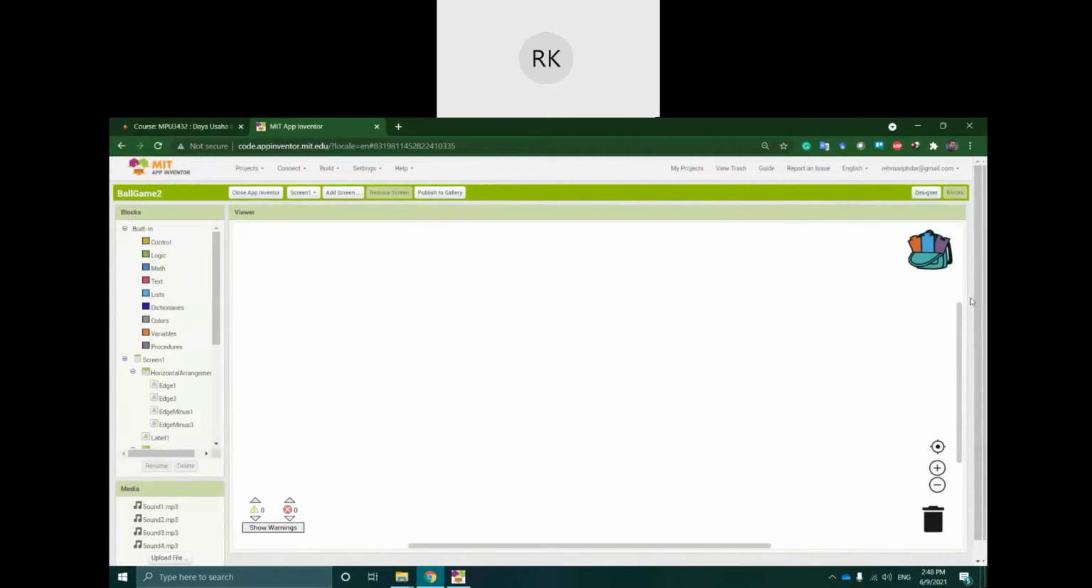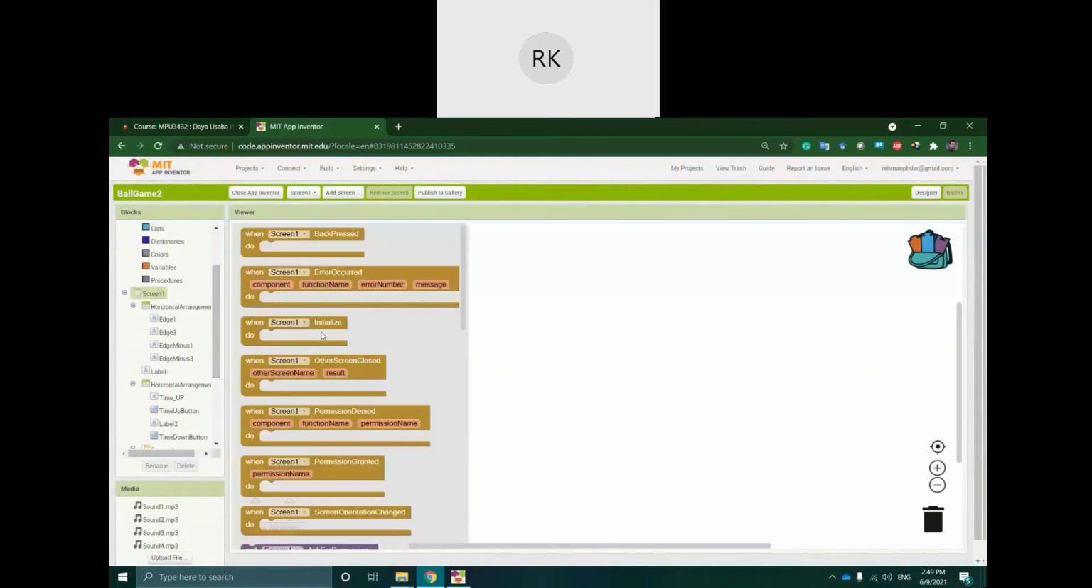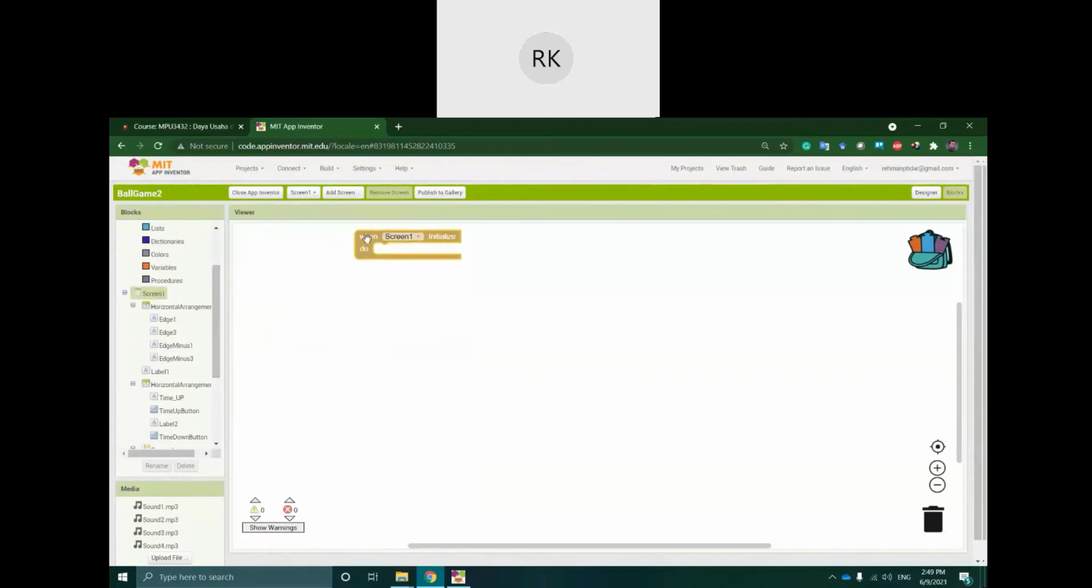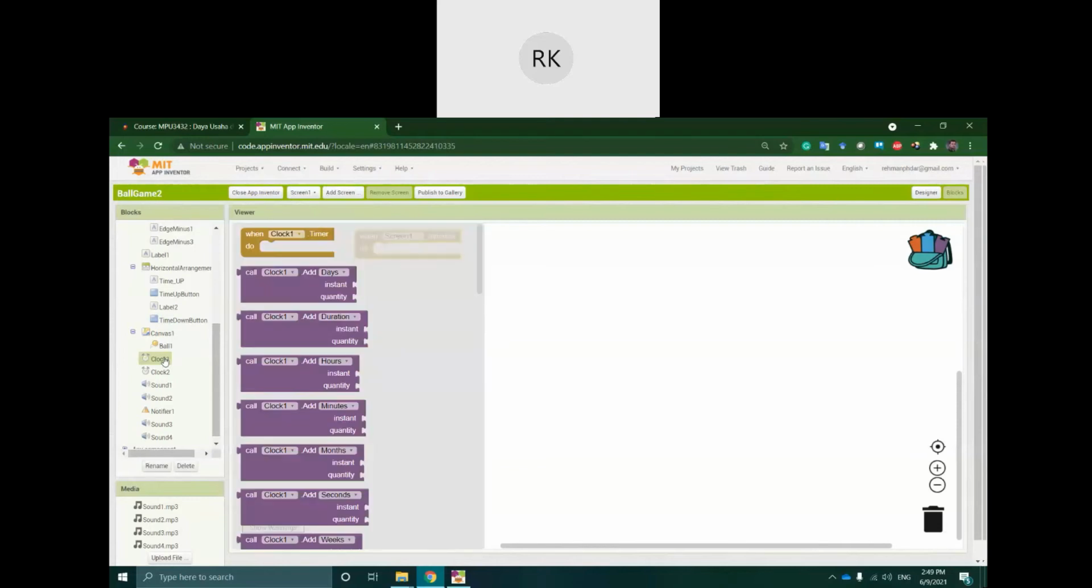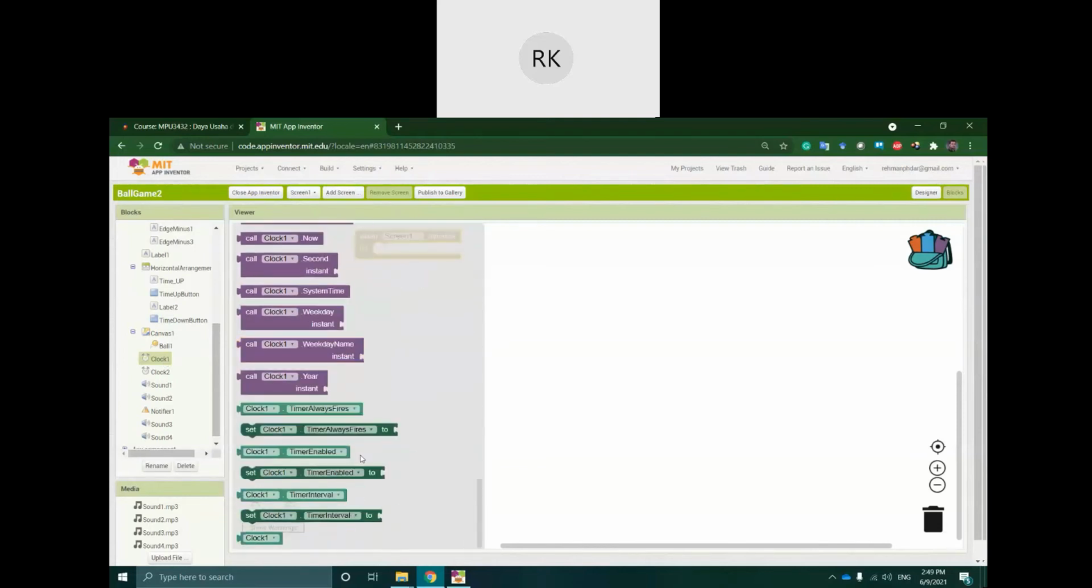In the block section, first of all, we want the two timers that we added to the system to stop. They should not start until we click the button. So we will select the screen, and when the screen initializes, this is the first activity. Here we will set the two timers.